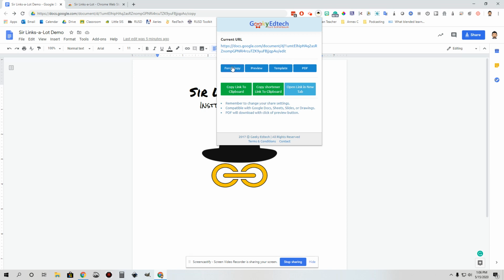So you'll notice right below this, I have four different buttons. So over here, I've got my force copy button. If I click this, it will modify the URL and give me that slash copy at the end on its own, one click away. Or I also have this button to do a preview.